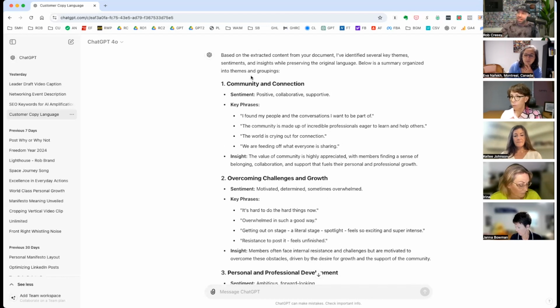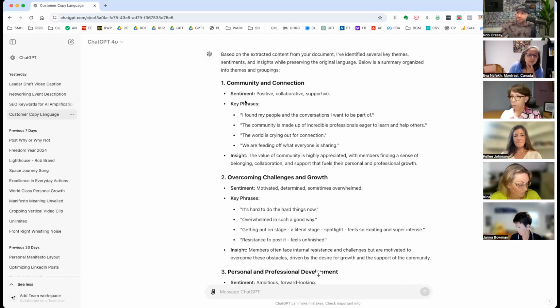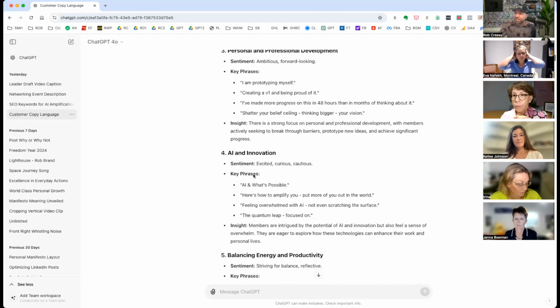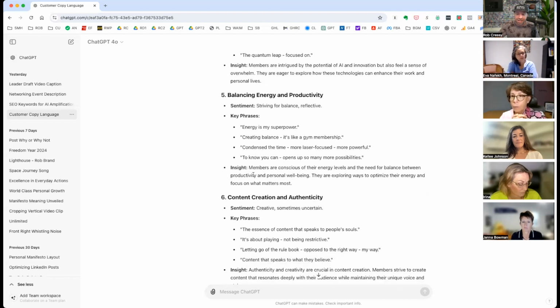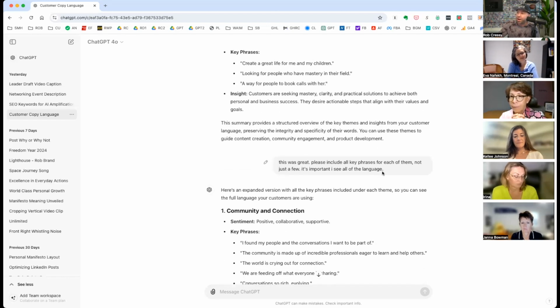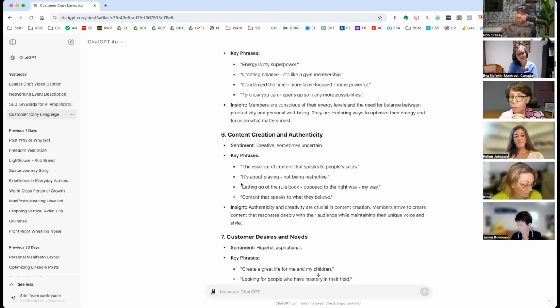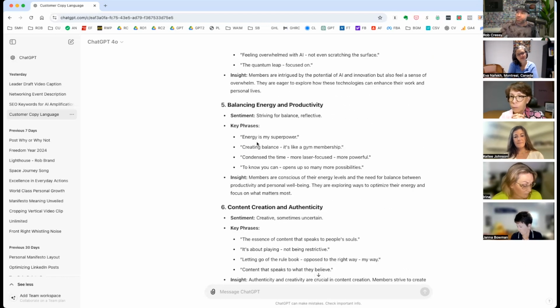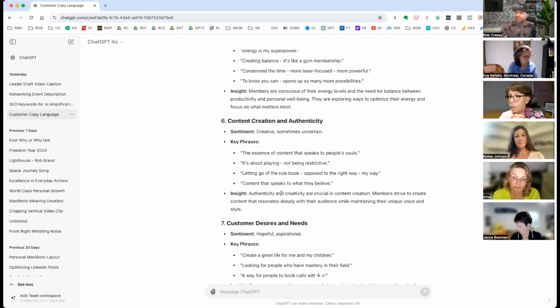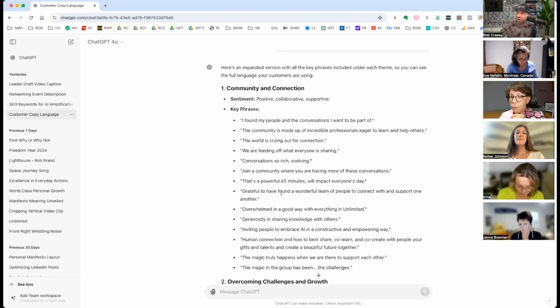So this thing comes in here, boom. Here's the sentiment, here's the key phrases, here's the insight. Did this for every single one of them. And I'm like, okay, now we're cooking with gas. And this is great, but I wanted it to include all of the key phrases, because if you'll notice, there's only 4 here, 4 here, 4 here. This is a document that took me 3 hours to put together. That's probably filled with 500 phrases. And this is where this thing went turbo.